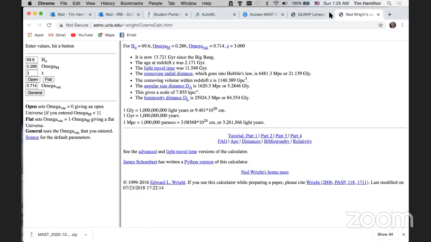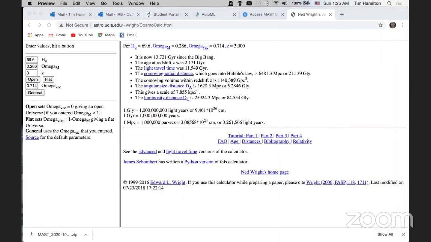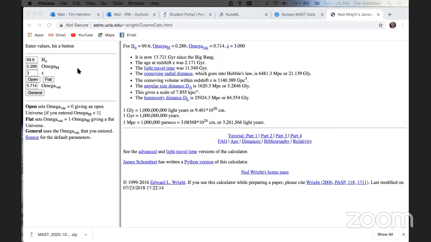Okay. I'm going to move this out of the way again. Now, on the left-hand side of this, he's got the cosmology that you assume for the universe. He has default values, which you should leave as they are, unless you are a cosmologist or somebody working with a team that has different assumptions about it because you've done the research on this.